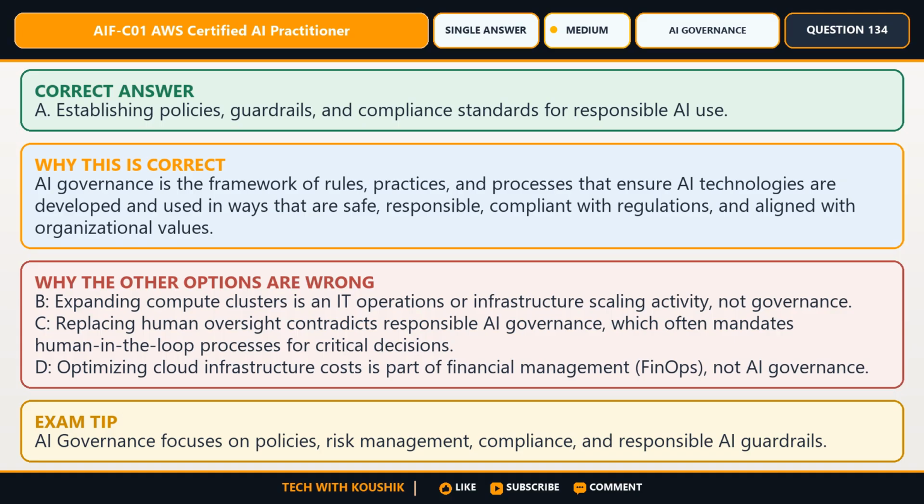B. Expanding compute clusters is an IT operations or infrastructure scaling activity, not governance. C. Replacing human oversight contradicts responsible AI governance, which often mandates human-in-the-loop processes for critical decisions. D. Optimizing cloud infrastructure costs is part of financial management, FinOps, not AI governance. AI governance focuses on policies, risk management, compliance, and responsible AI guardrails.